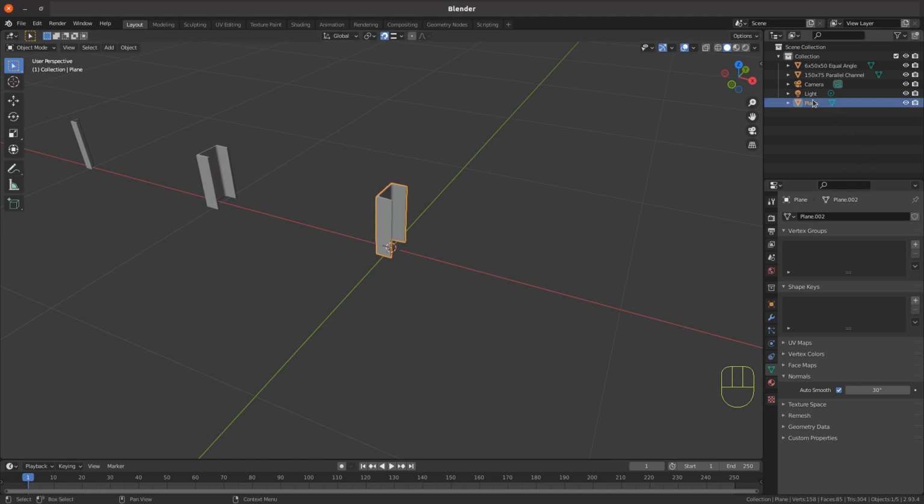So in the outliner, double click on plane, which is the object we used to make the taper flange, and we'll change its name to 152 by 76 taper channel. Taper channel, and enter, and that completes that one.